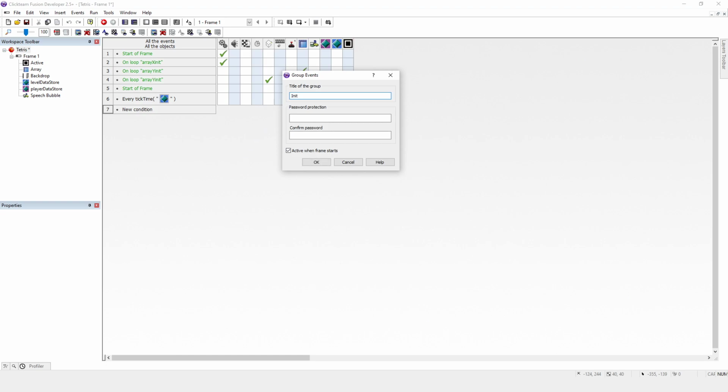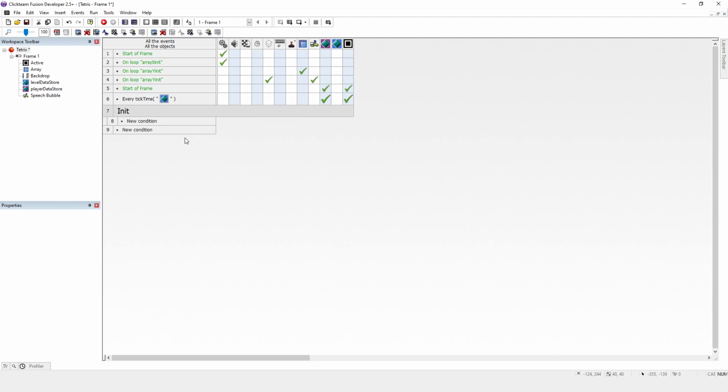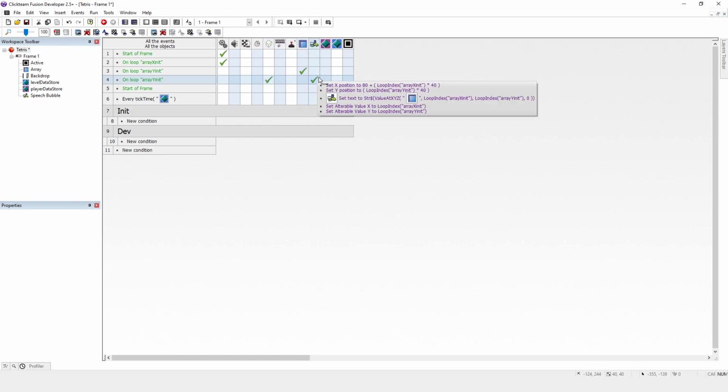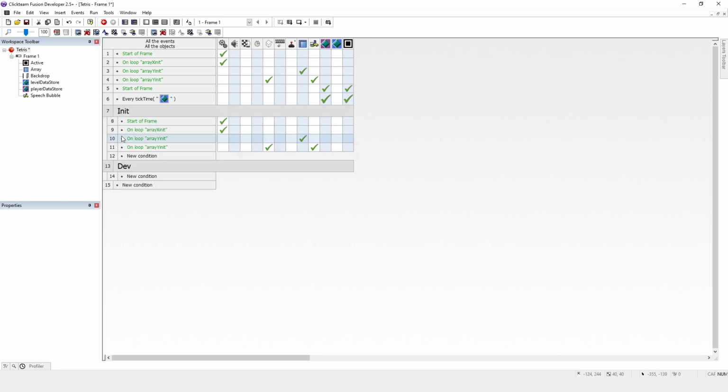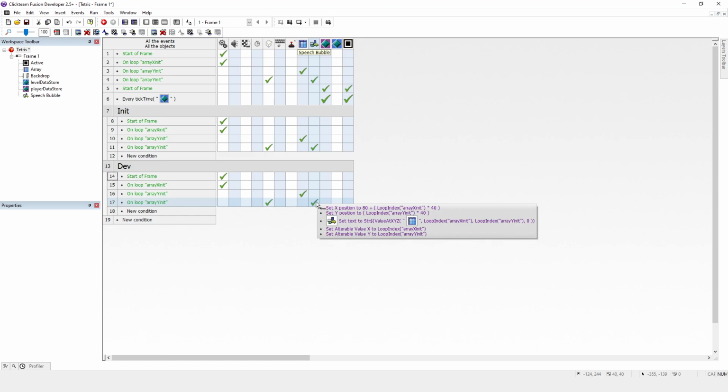So we're going to have our traditional init group, which is just everything that happens at the start. So it's only going to happen once. We're going to have our dev group as well, which is stuff like this bit here. Now, half of this should be in the init and half of it should be in the dev. So what I'm going to do is just hold down shift and click 1 and 4, copy that, and I'm going to put it in the init and the dev. What we don't want to do is mix up the two.